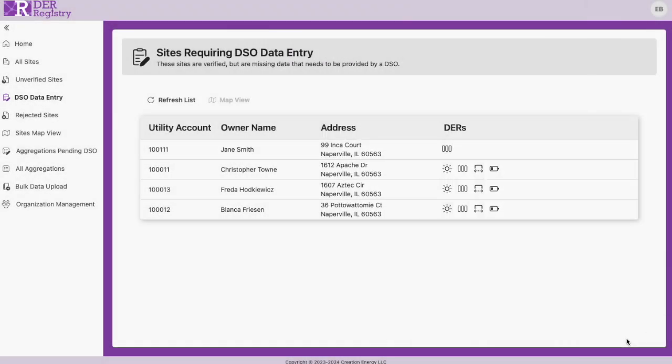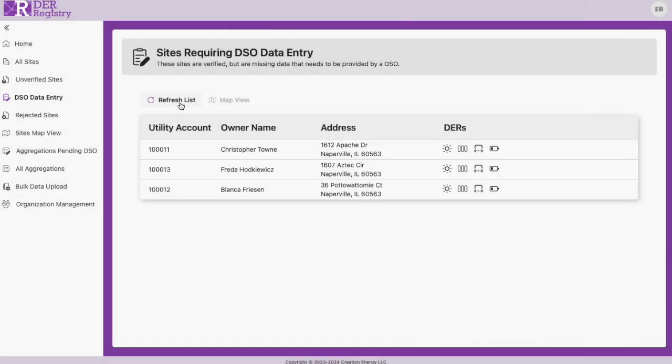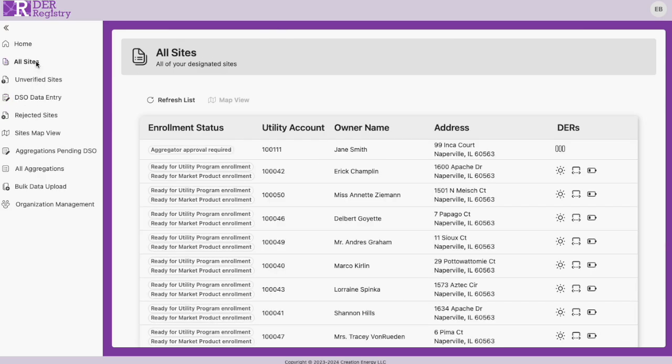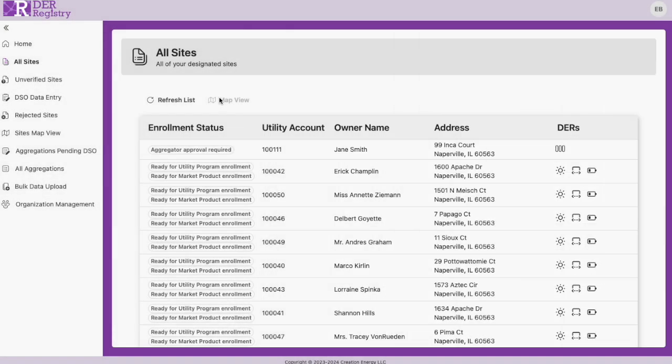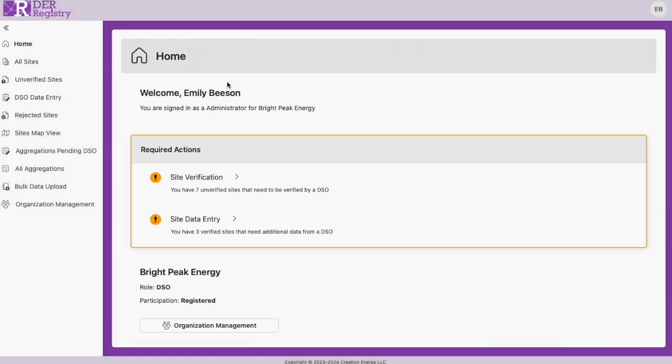We'll click Save, and if we go back and take another look at that list of sites requiring data entry, hey, Jane Smith's site is good to go. We've done our part for now. Just like before, when the site moved off of one list, it's not like it is gone. In fact, I've got my list of all of my sites and can see what status they're in. So for Jane Smith's site, the status is telling me that aggregator approval is required. In a minute, we'll see the aggregator log into the DER registry and pick up where we, the distribution utility, left off with this site.